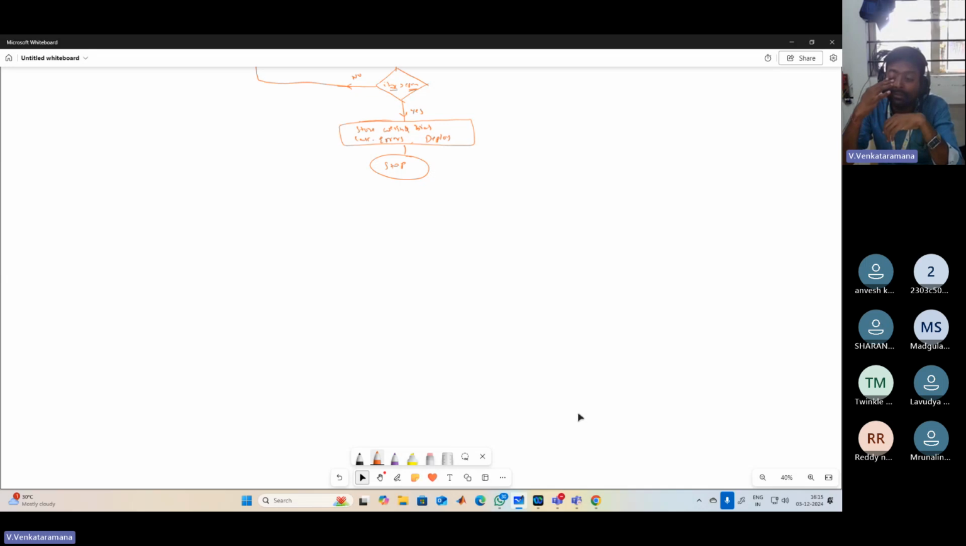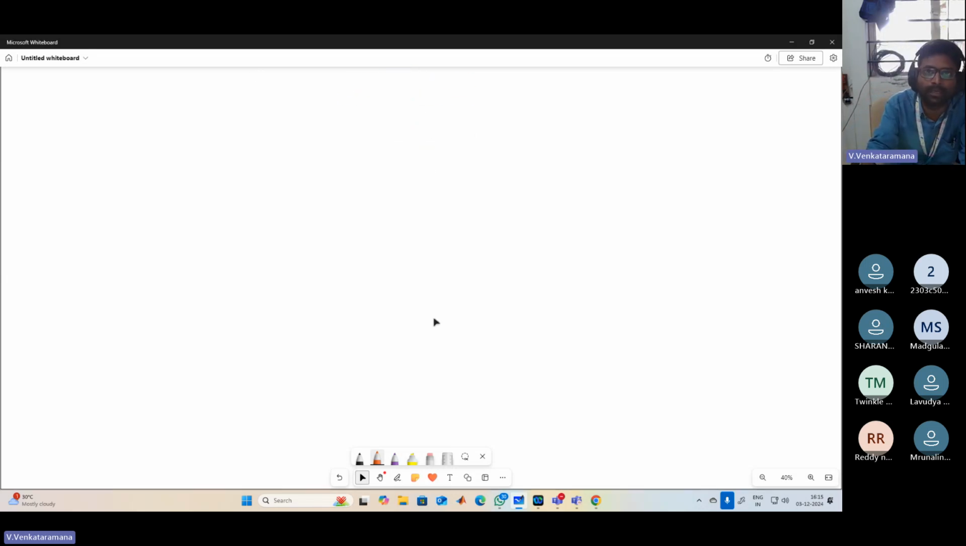Then what do we have to do? We have to include non-linear activation functions. Instead of the linear activation function, we have to include a non-linear activation function. Okay. So again, I'm trying to explain the neural network model with respect to the non-linear activation function.